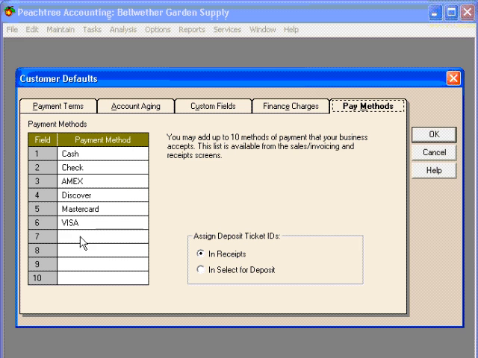If there are any other methods, such as cashier's check or something else, you'll want to include them here. Over here is where we assign deposit ticket IDs. Once again, this will be covered in the receipts video.